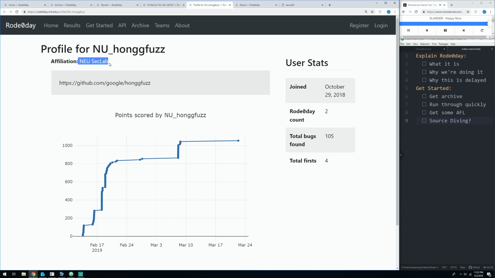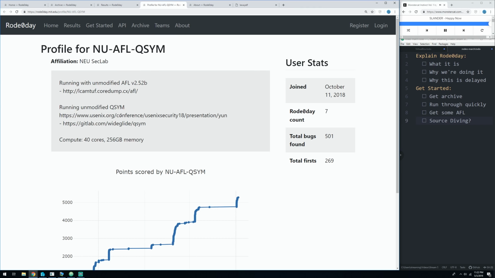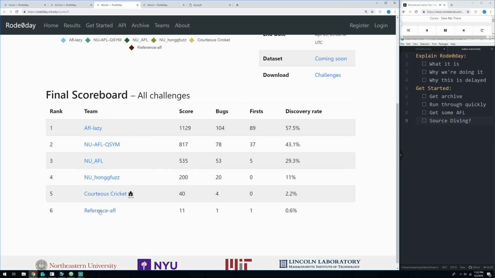It looks like the NEU Sec Lab is basically the primary group working on this. But there's also some individuals who jump in from time to time. You get a pseudonym when you register. I don't remember what mine is off the top of my head. We'll get into that later when hopefully I'm going to be submitting some stuff.